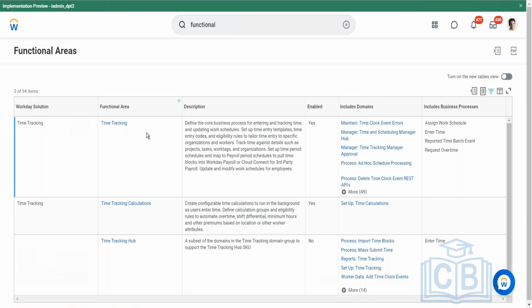Time tracking has only a few business processes: assign work schedule, enter time, reported time batch event, and request overtime. From the name itself, it is very clear what these mean. Enter time means entering your time. Once it is submitted, it starts triggering. Request overtime, the name itself says that you are requesting overtime from the manager, that I'll be doing overtime on a particular day.